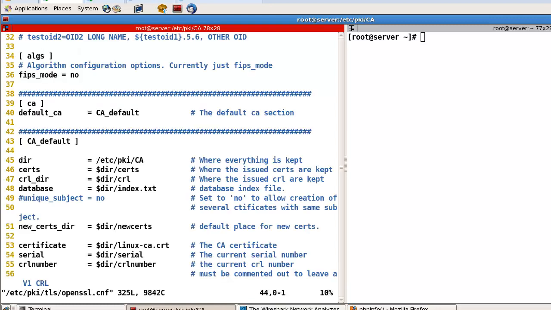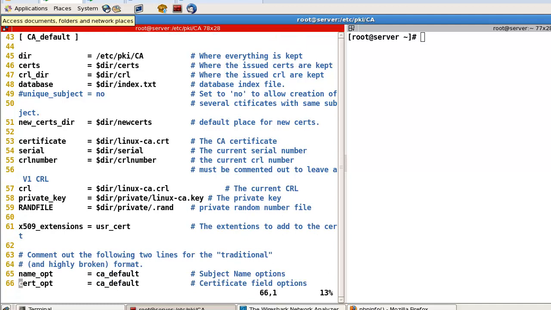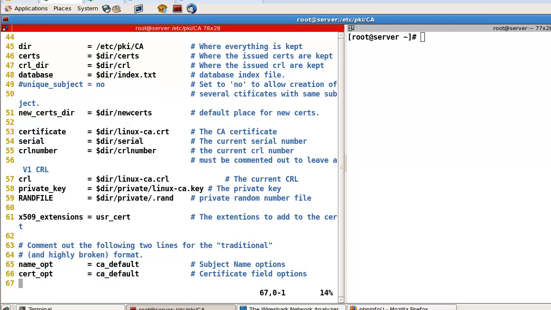Okay, here at first, line number 45. In this case, you have to change it like this: /etc/pki/CA, and the directory name. In this file, this is a database file, and line number 53 here, the certificate name. In my case, I will decide like this: linuxca.crt, and after that, line 57, the CRL, here linuxca.crl, like this.